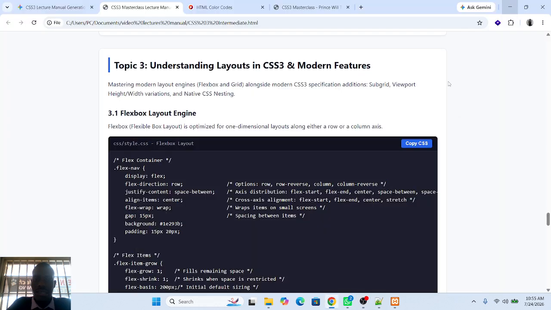So we're going to be looking at the final topic today, understanding layouts in CSS3 and modern features. One of the major things you must understand is that no matter how you do your text, your images and everything, if your site is not properly laid out, CSS3 will not really find you very amazing. That's the truth of the matter.